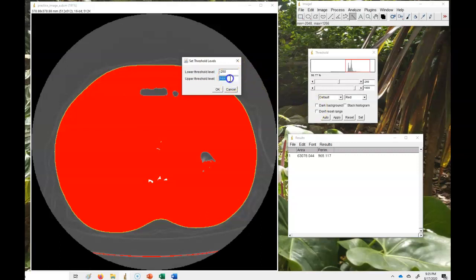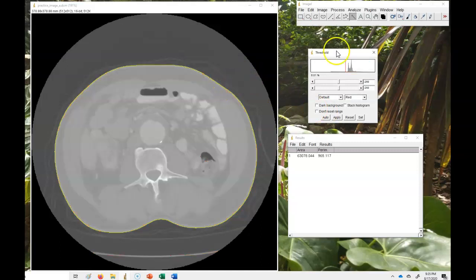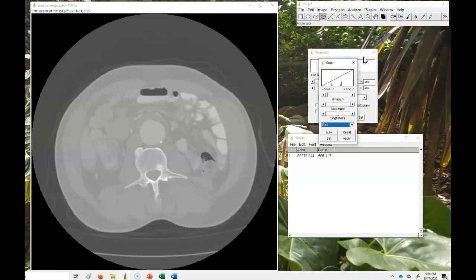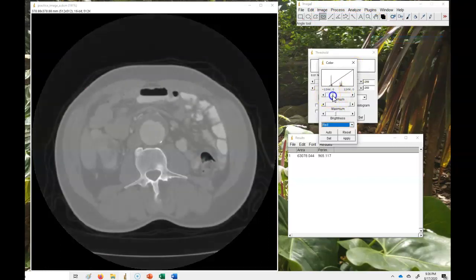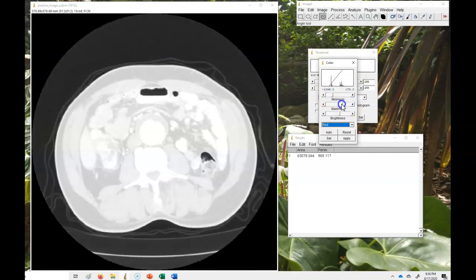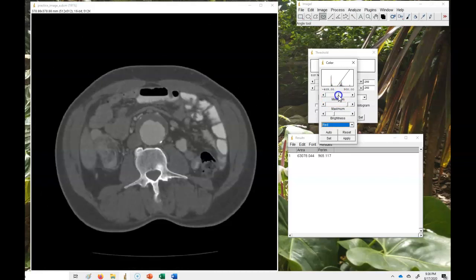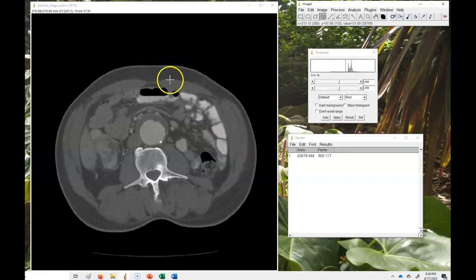So usually I like to see what I'm doing, so I go ahead and erase all the coloring off. I'm going to select the freehand selections. I'm going to tap the image to get rid of that yellow line. And I'm going to go back to the image and actually adjust the color a little bit so that I can see what I'm doing. I want to be able to really look at skeletal muscle. Okay, so this is actually better for me to see the muscle.